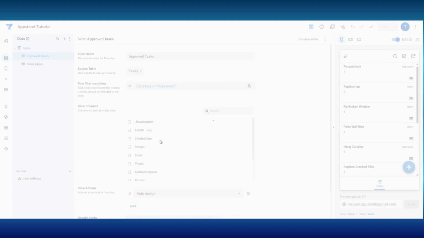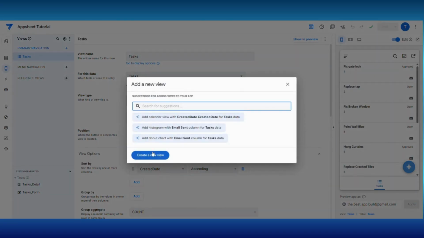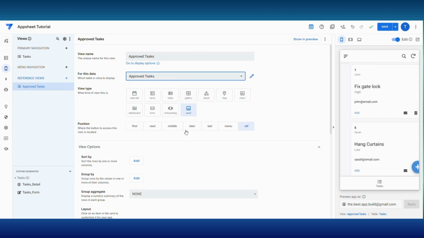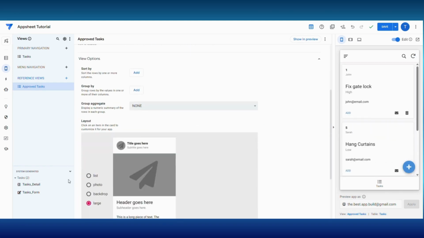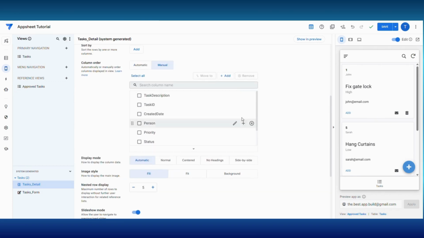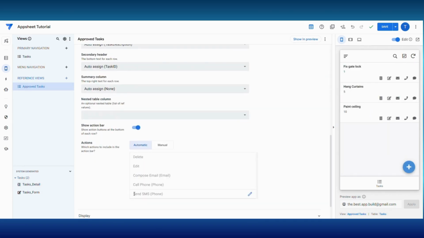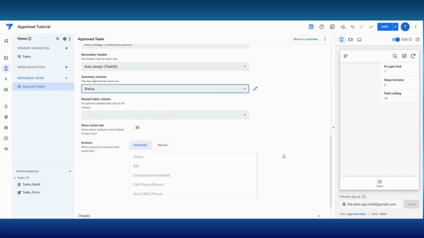Slices become powerful when we attach them to views. Let us create two new views. We will call this one Approved Tasks, and we will attach it to our slice called Approved Tasks. This view will only show all the approved tasks. You can customize your view, like to make it show time completed, and take some of the other data off.